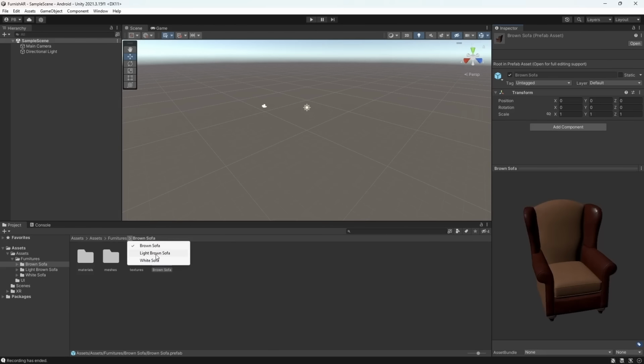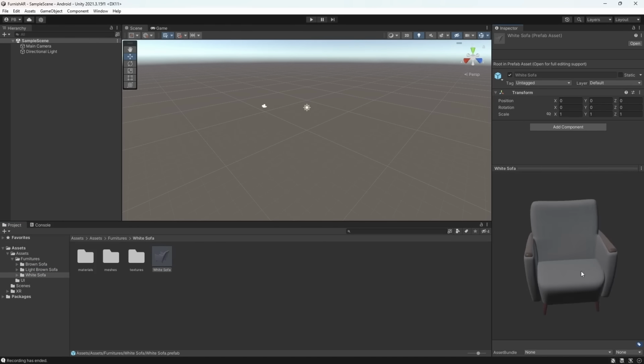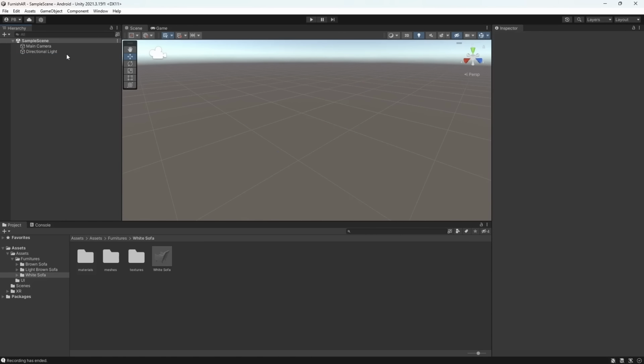Okay. Similarly, I got another one that is this light brown one. And then again, there's another one called this white sofa. Now, this white sofa looks much better than the other three, of course. But yeah, this is how you can visualize these sofas. And you can also drag and drop it to the scene if you want. Okay. Now, let's delete it for now because we are not going to need it as of now.